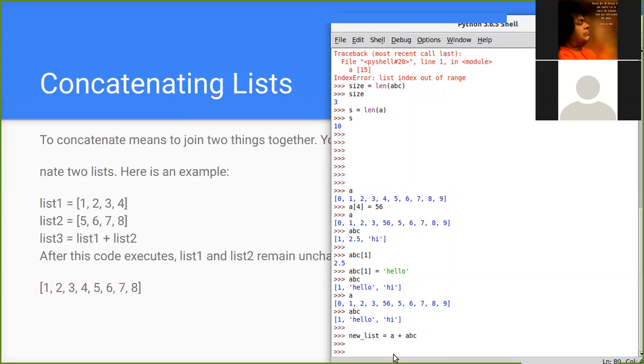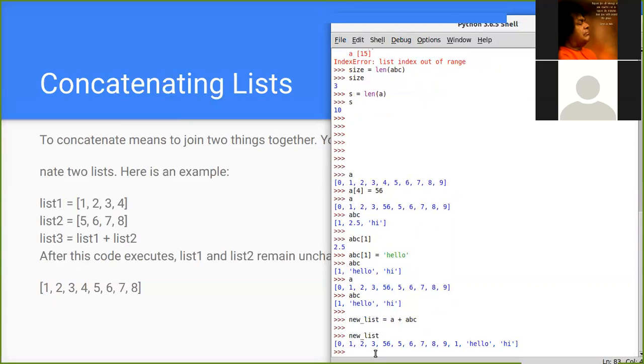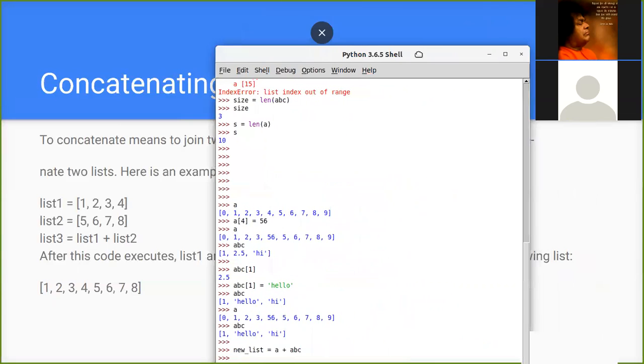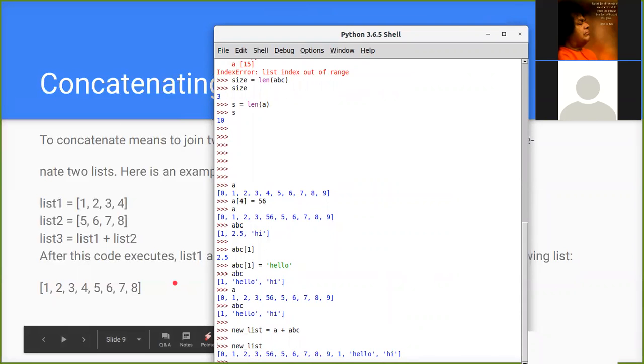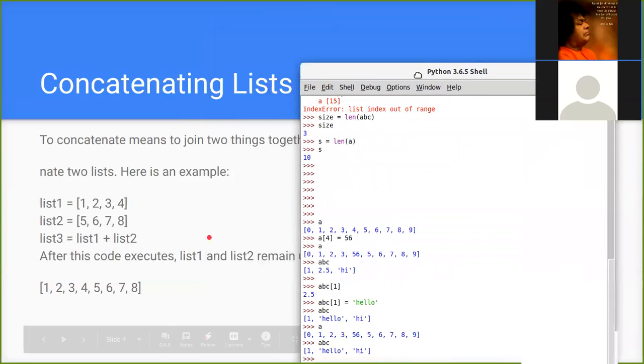So let us see what it has generated, a new list. You see, it has simply added one list to the other. It has simply appended these values at the end of my first list. So it will take my first list, append values at the end of it, and create a new list for me. So this is the concept of concatenation of lists.